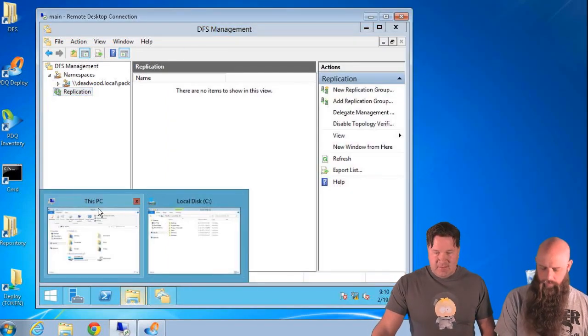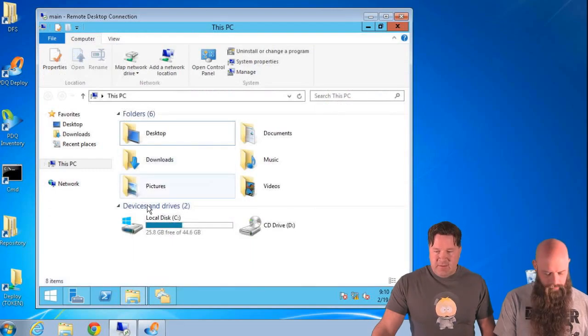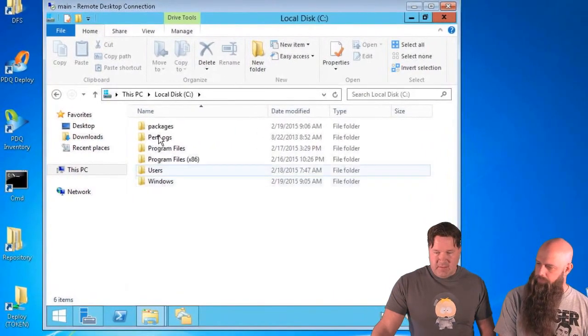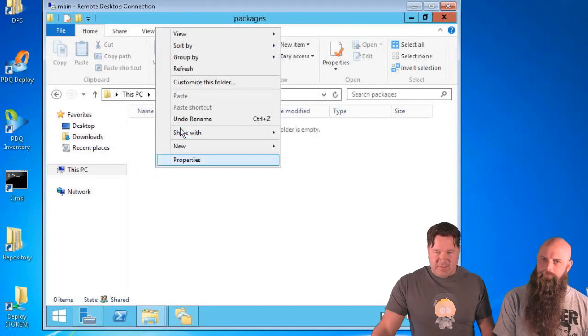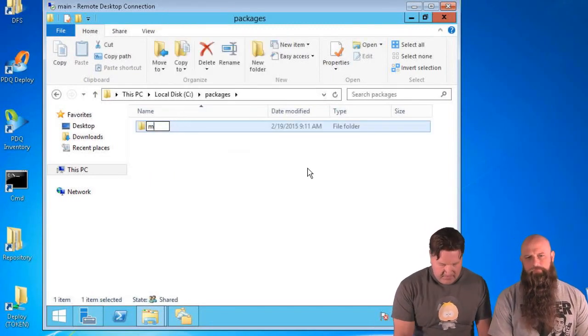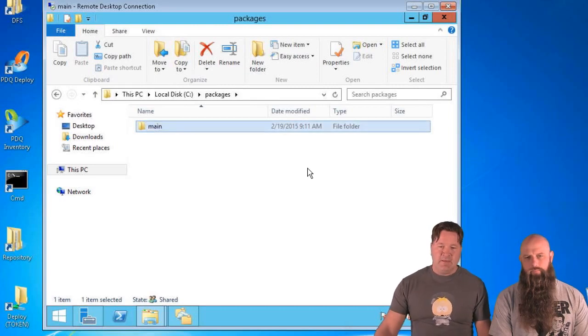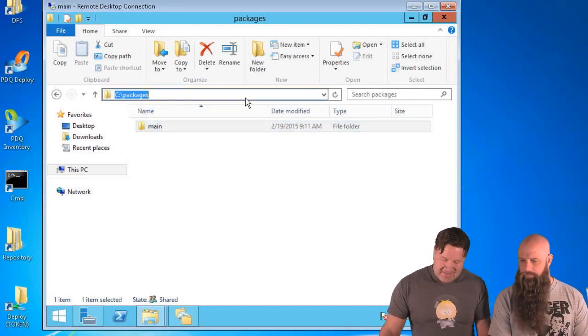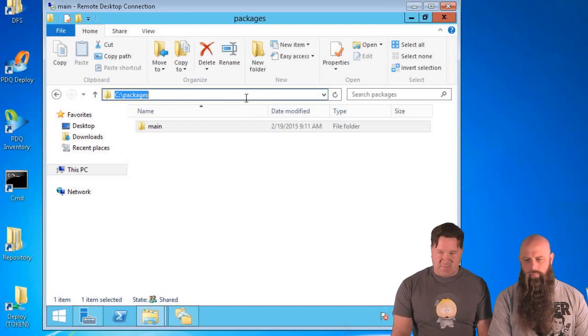All right, so now I'm going to show you a couple of things. So here's our folder that we shared, packages. I'm going to make a folder here called main because I'm doing this on main so that we can watch this actually replicate. Now you'll see, here's the path, C packages main. This is how you're going to call the namespace.